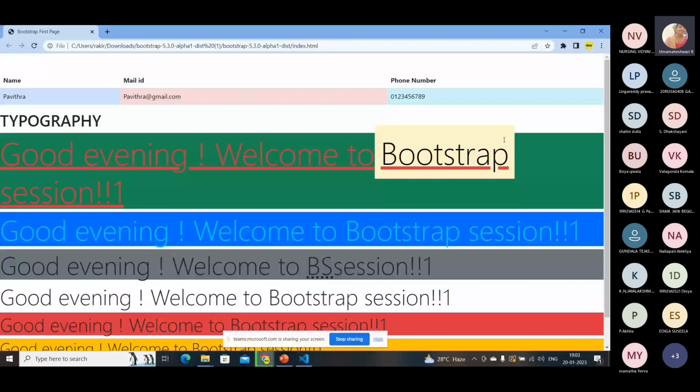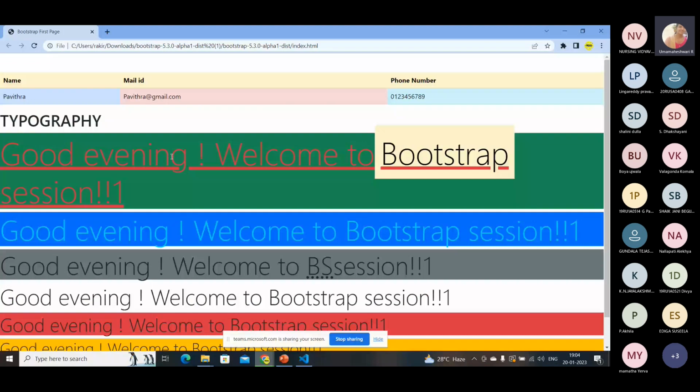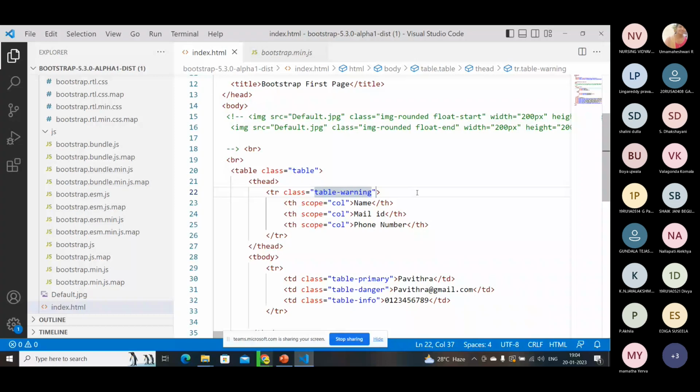And if you want to mention some table color for this, you can also do that. So table hyphen, we can go with the warning. So this is how we can color the tables using some predefined classes. Okay.